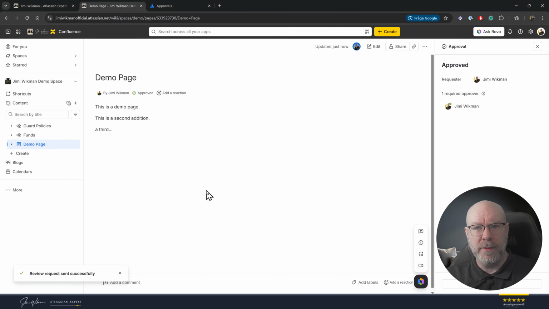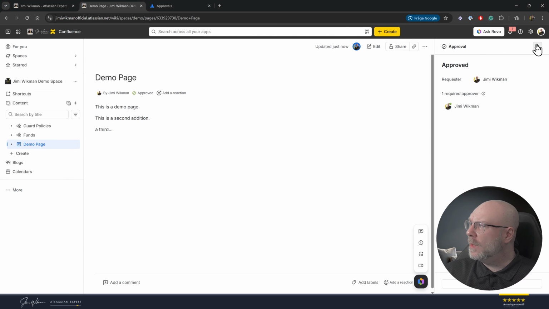The flow here is very, very strange, and I don't think this is the intended flow for it. For me, this is more of a manual trigger to get some kind of metadata on the page. It's not really an approval flow. So I'm not really sure what the intent is here.